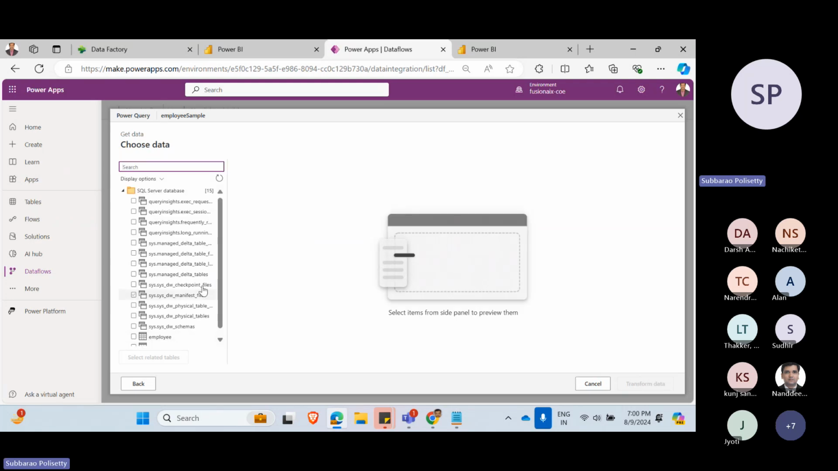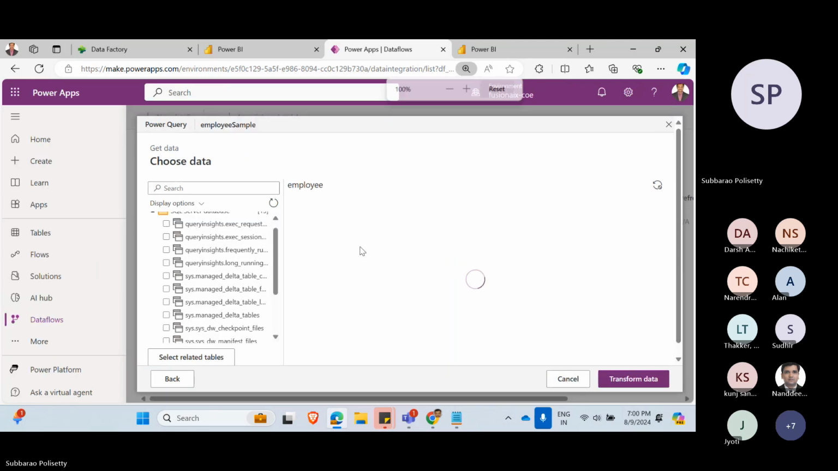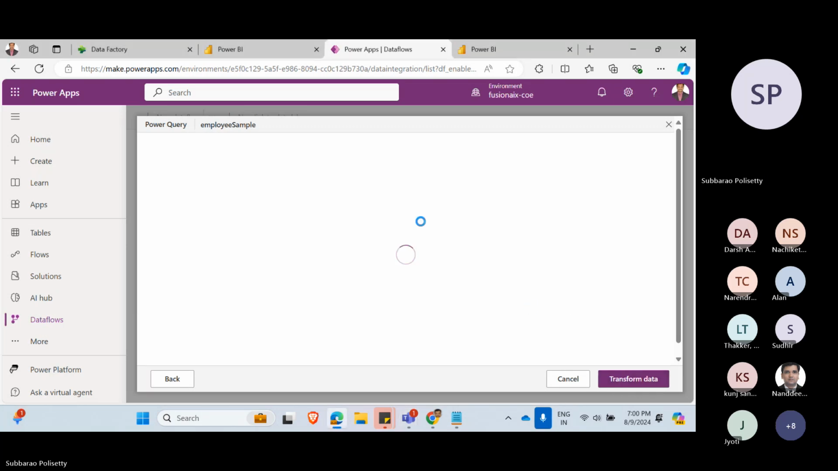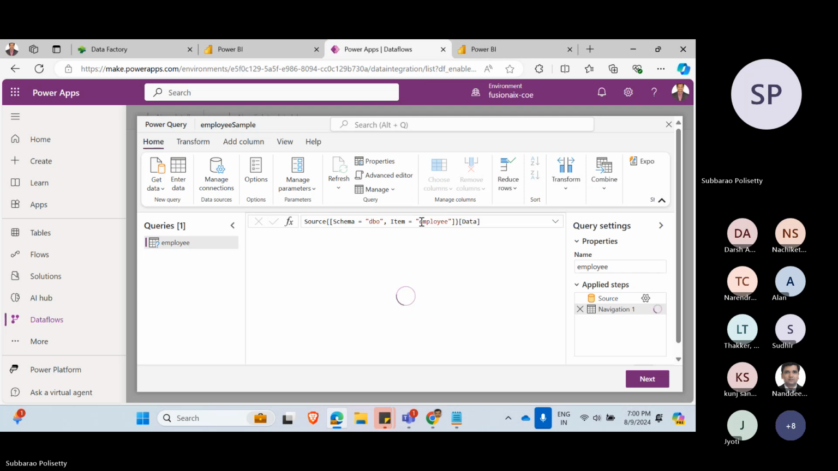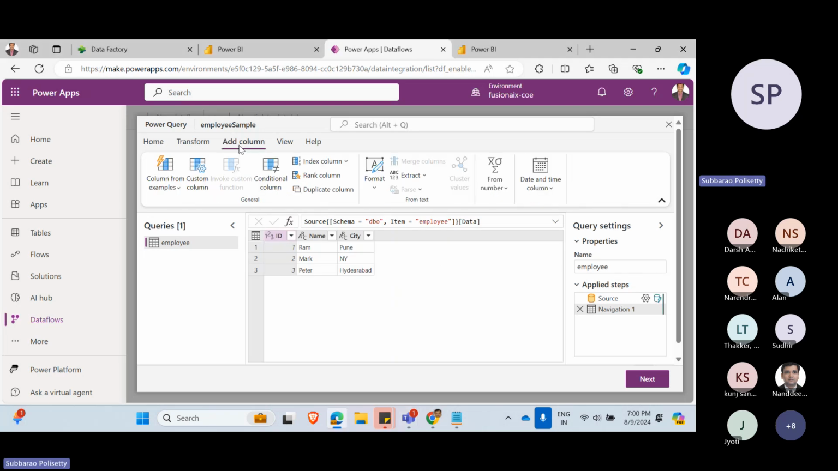Right. So I got my table, that is employee. So I'll be selecting this one. If you observe, I have this particular data that is present. I'll click on this transform data. So now what I'm going to do is add one column.